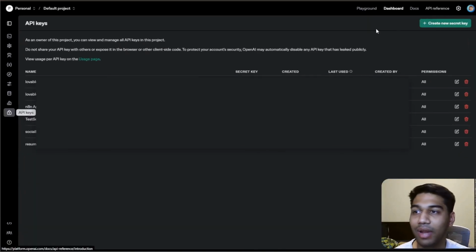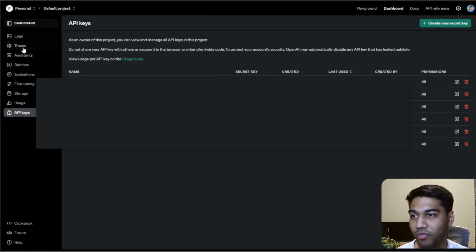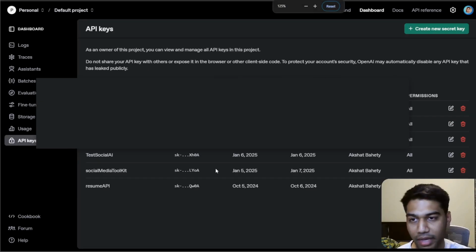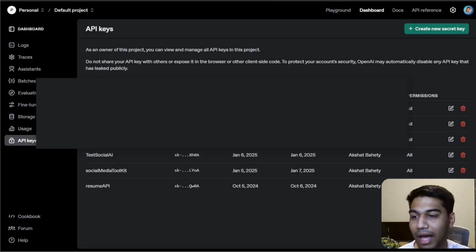Once you do that, we'll end up on this platform where you can see multiple options exist. So if I just show you, there's dashboard, logs, traces, and everything. This is for OpenAI, right? Now again for Claude, the system looks a bit different, but the logic stays the same. I have different API keys available here. These are all saved. And obviously I've hidden them, so they are not revealed.